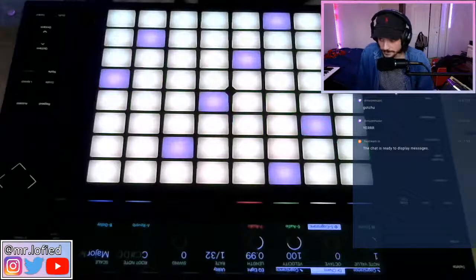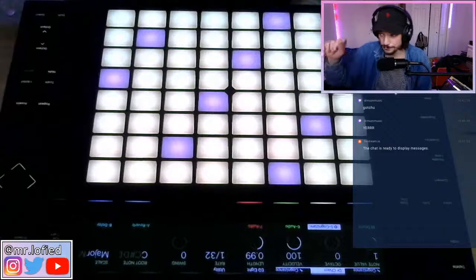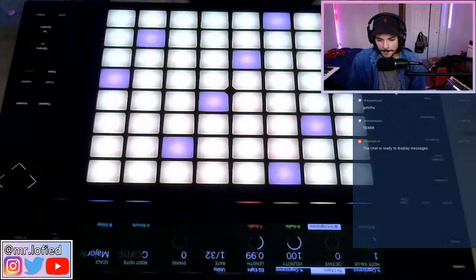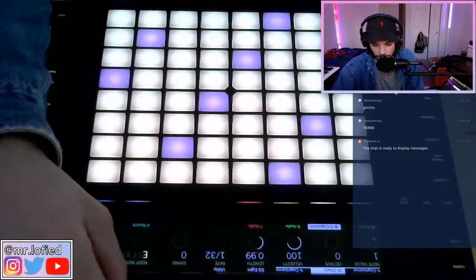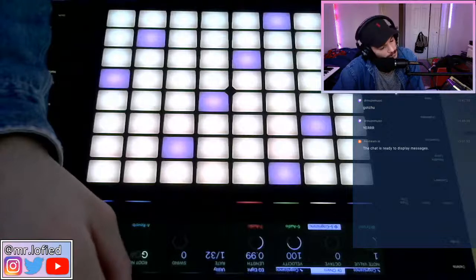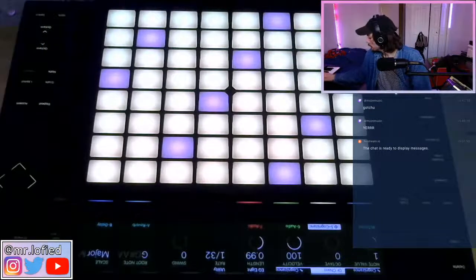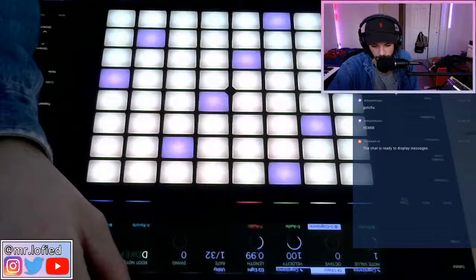Also, it is velocity sensitive. I'll show you what you can do. You can hit setup and really change how sensitive you want the pads to be, stuff like that. Root note is not that. The root note is E flat, D sharp. Root note is D sharp.